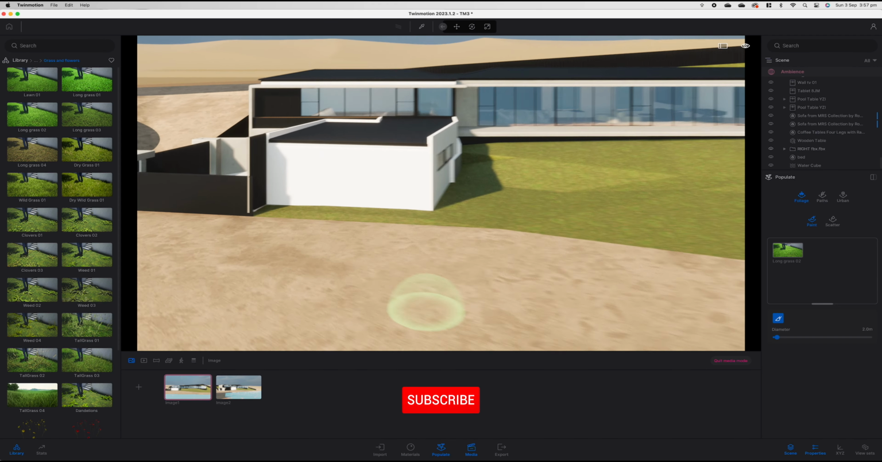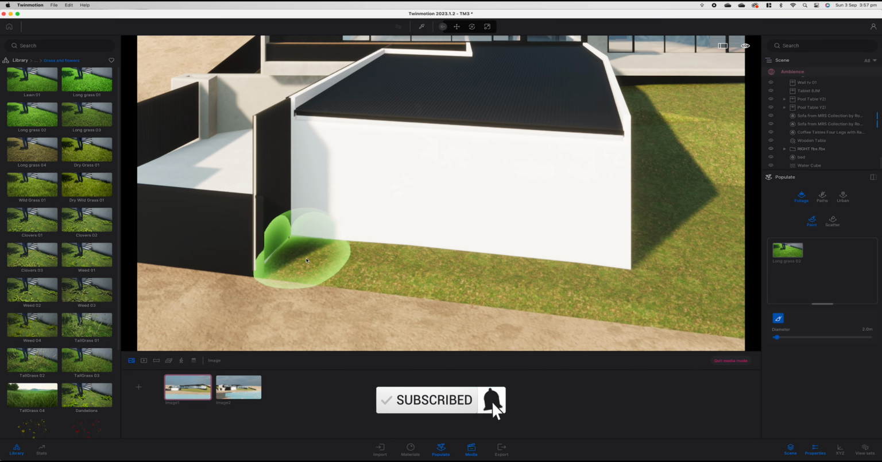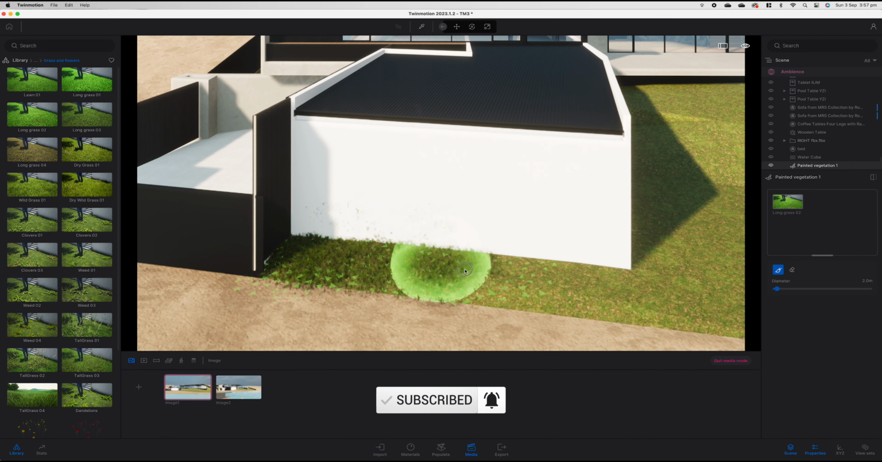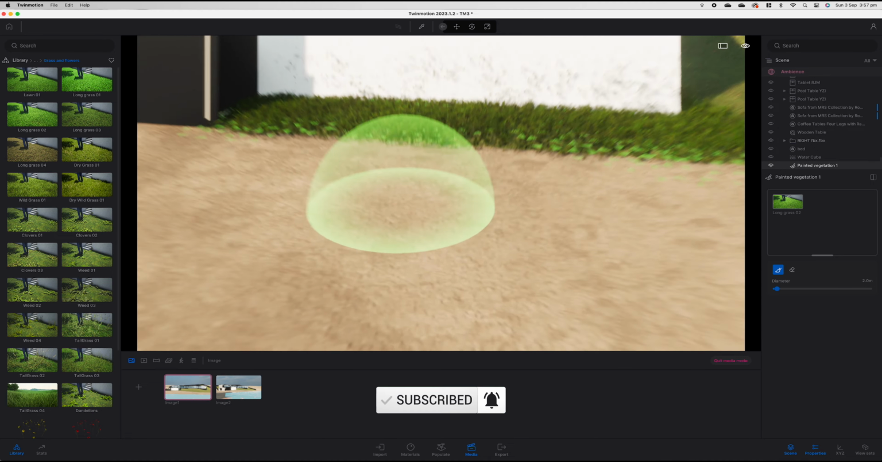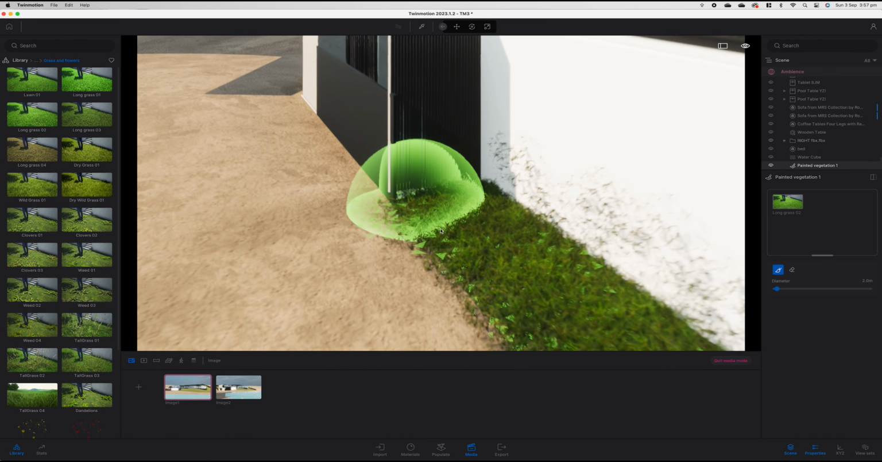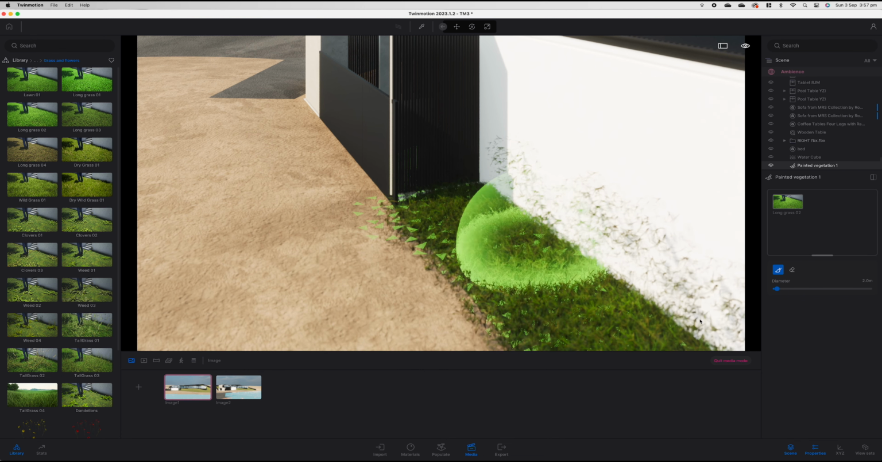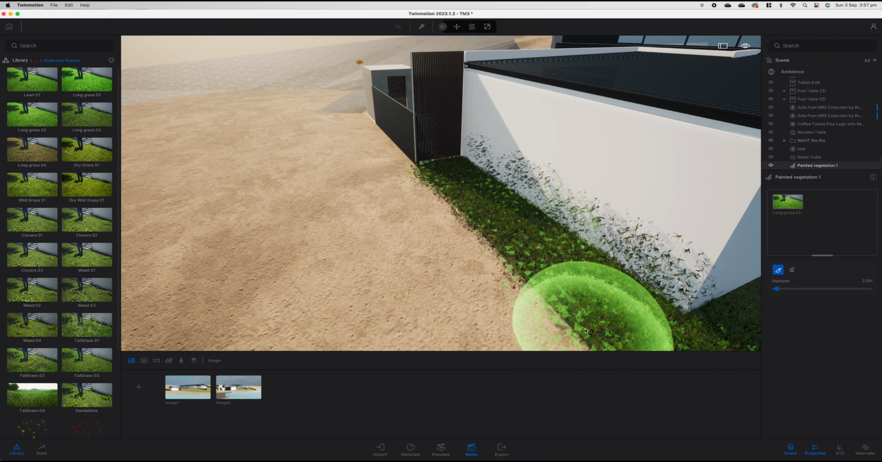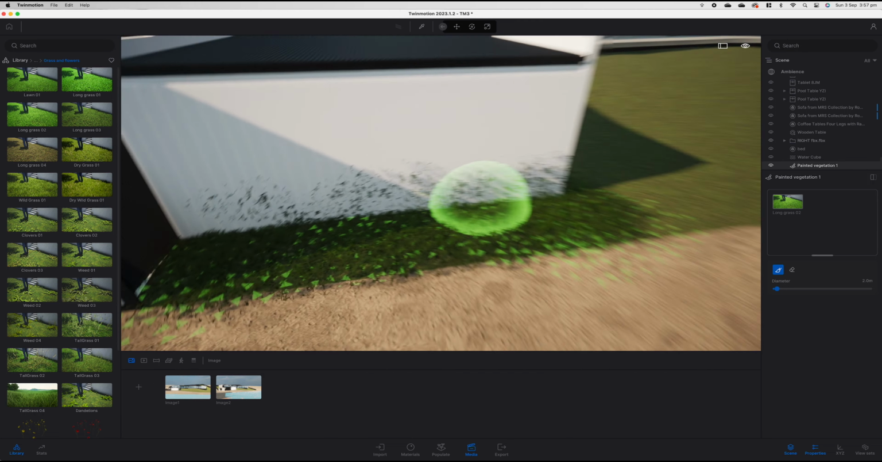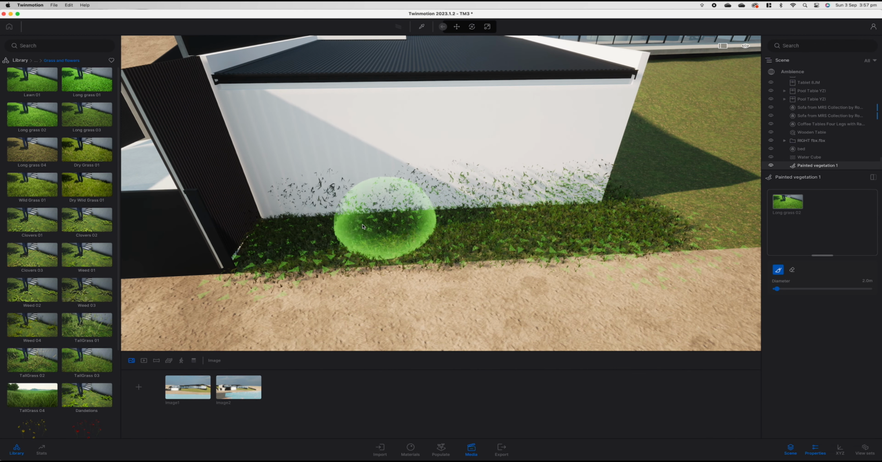If I zoom in and fly into this section, you'll see that I can start painting effortlessly and it will paint the grass quite well. Now, obviously I've got my depth of field on, hence why everything's so blurry when I'm here. So let's quit media mode and you'll see it's not blurry anymore.